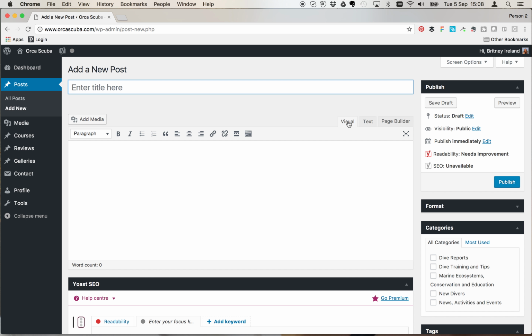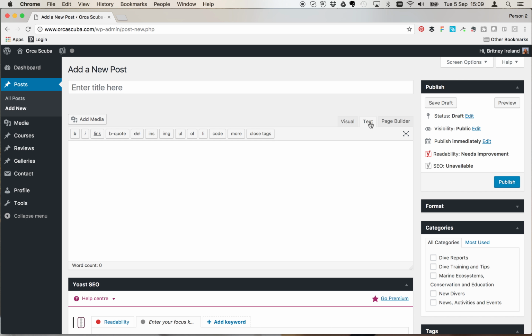Now, when you open up a new post, it should open up in this tab here, Visual, which is as close to what you might be used to as possible. You can edit in text if you want, and you can also edit with Page Builder, but I recommend you stick with Visual for now, and if we want, we can progress on to the text tab later. This is the most like a Word document.